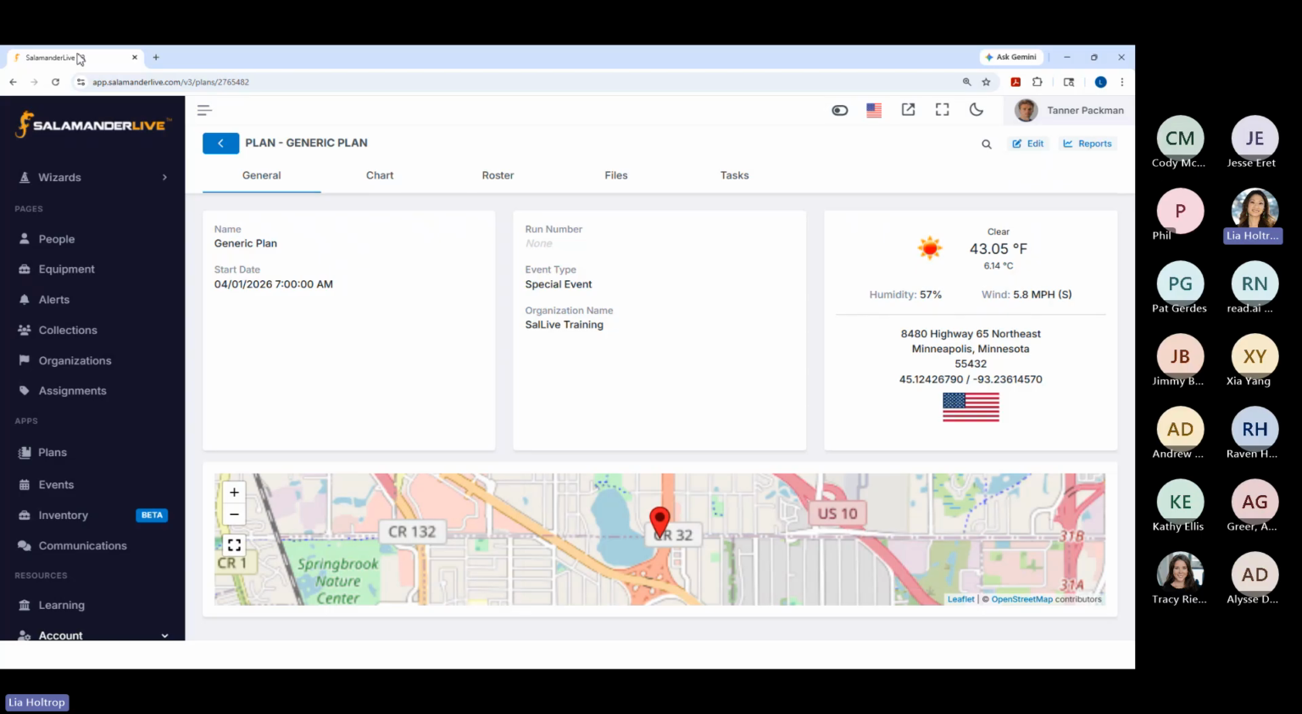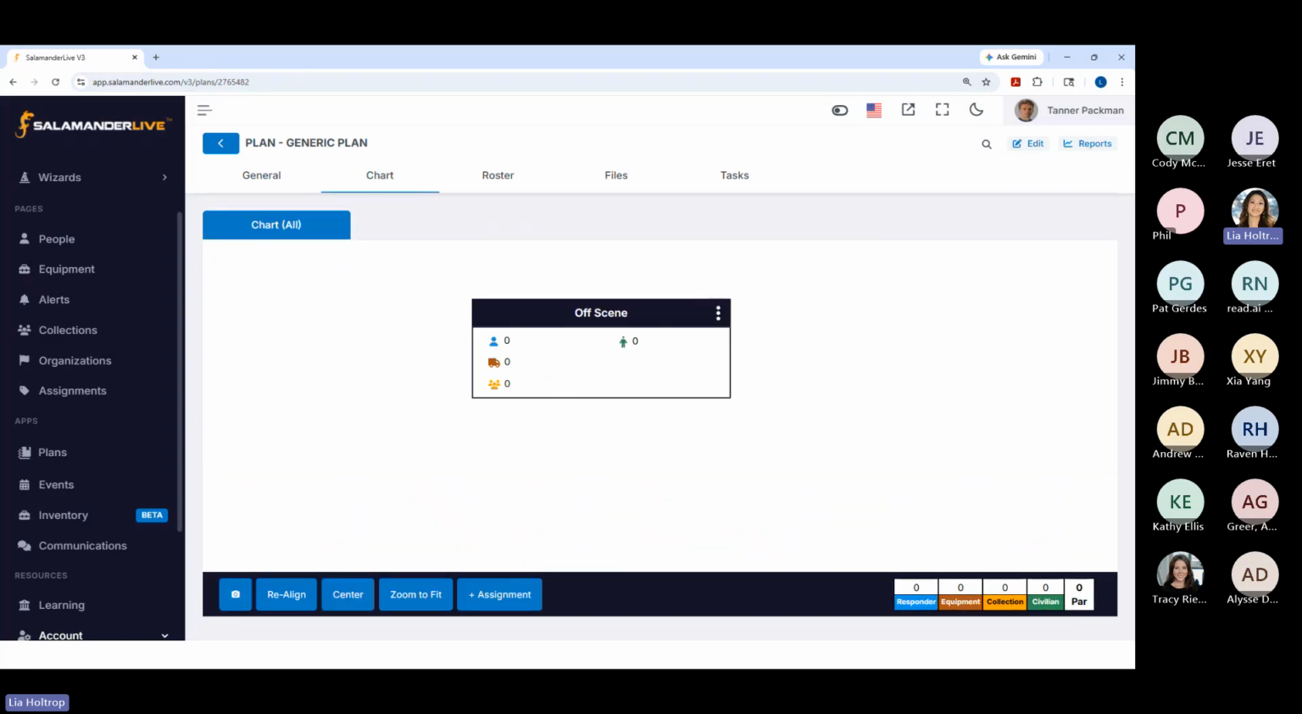From there, we can go into the Chart tab. The Chart tab in this case, you'll see, is the layout area. This is where you're laying out your planned event. By default, you're going to have this off-scene assignment, which is extremely important.